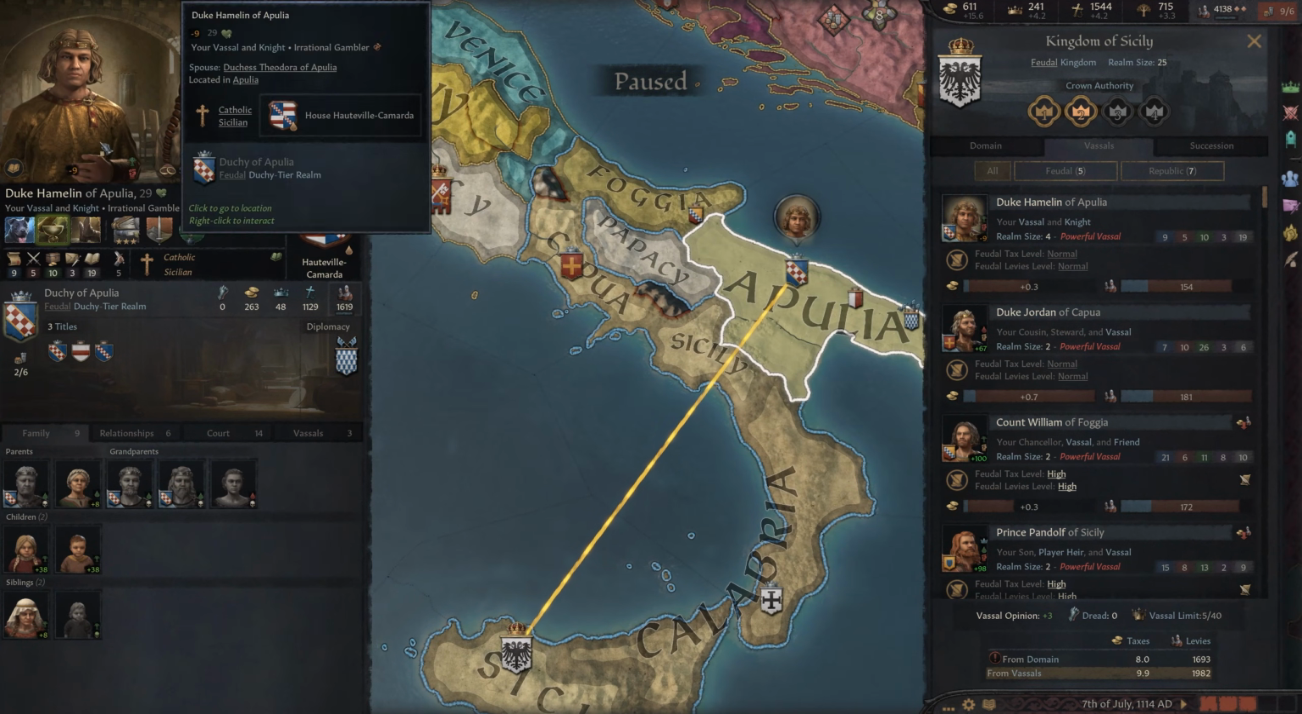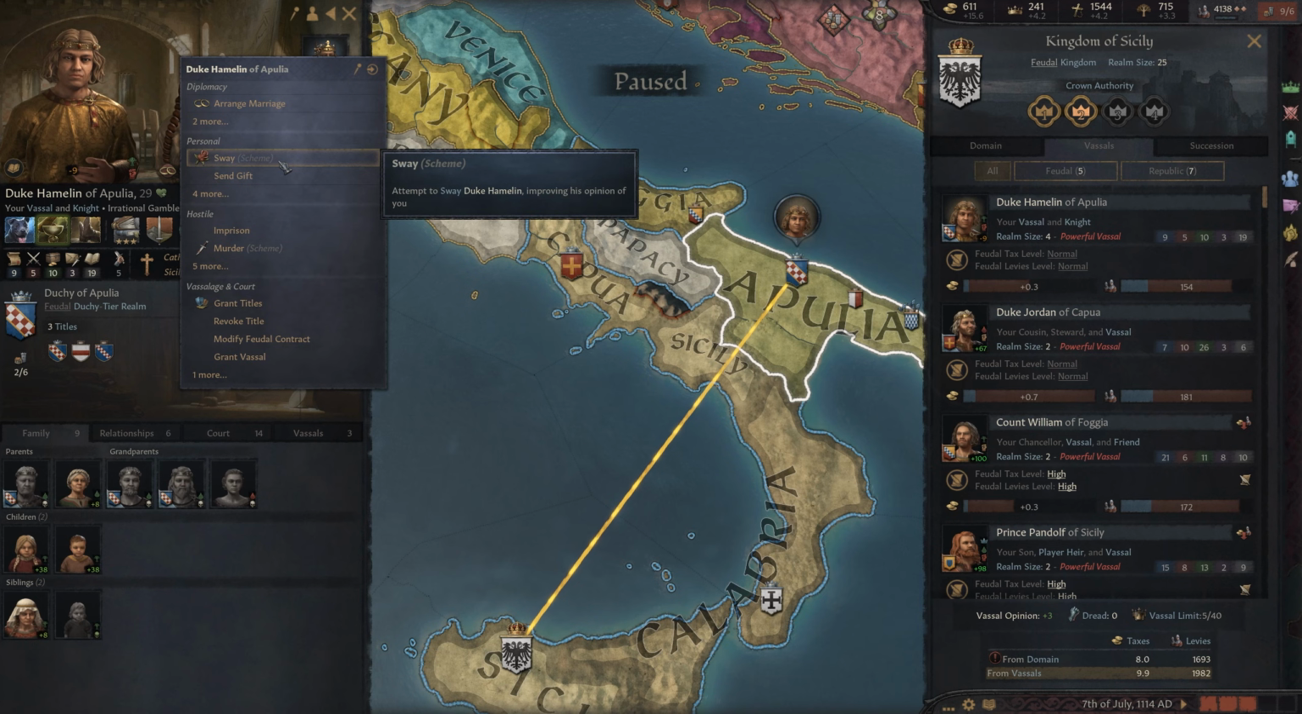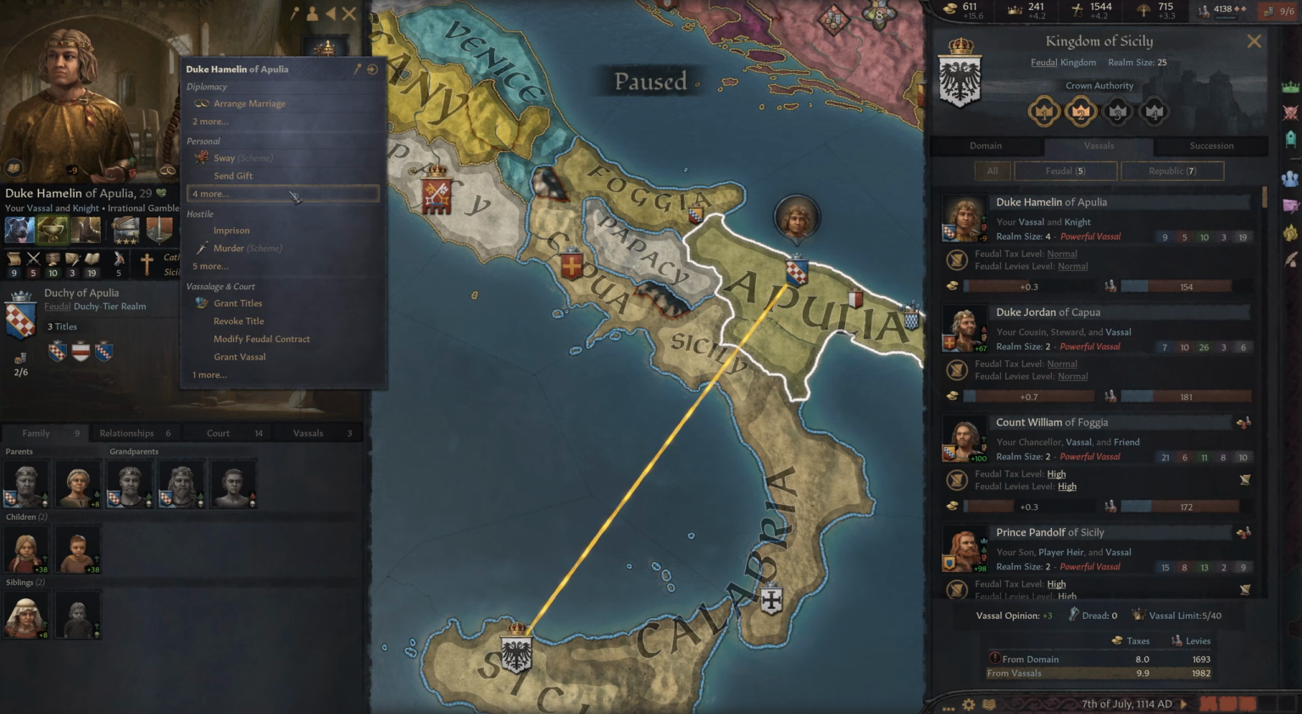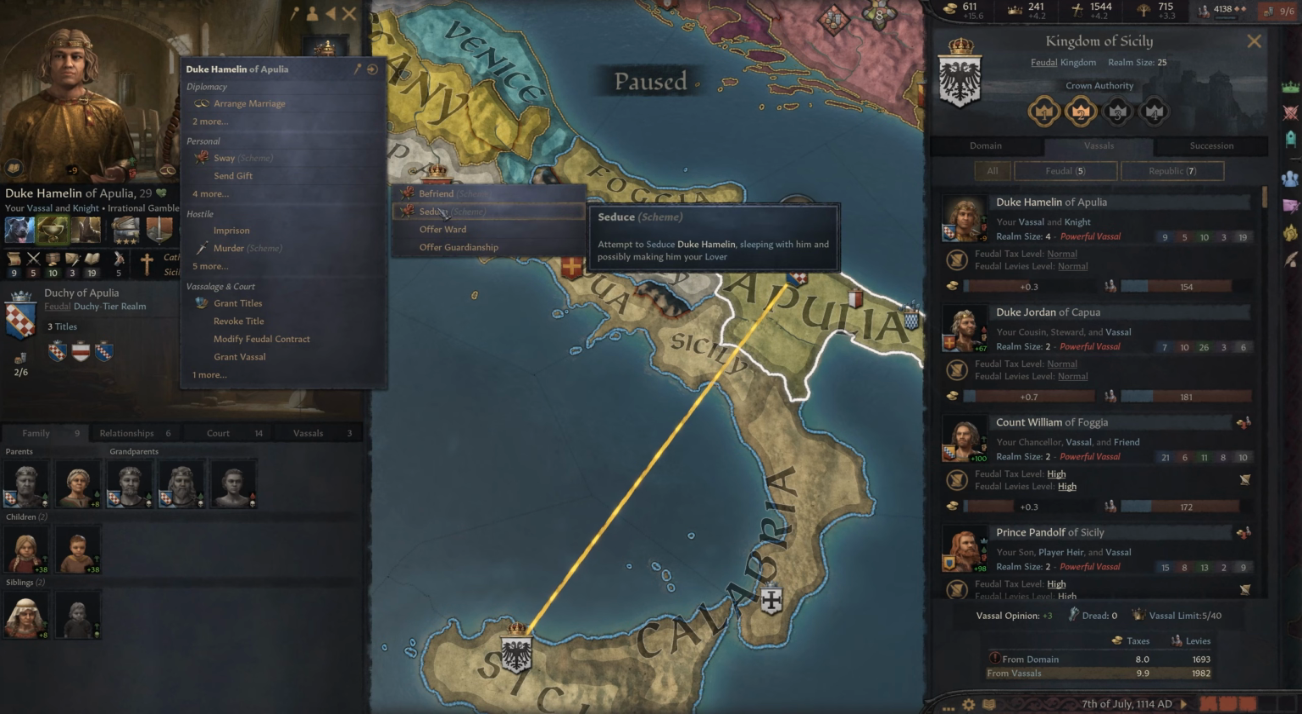You also have the obvious one to just simply sway them. But you have some more personal actions you can take advantage of depending upon your lifestyle focus and the sexual orientation of yourself, as well as the Duke, if you're male, if he's female, whatever the situation is. You can try and seduce them, and this would cause a situation where they're going to be a little bit better, more in your good graces, as it were.